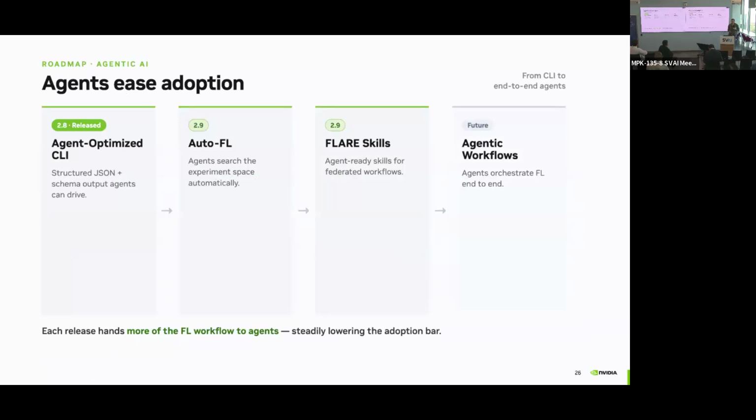So agents are really central to making this more approachable. We optimize across the stack for it. So from the CLIs that make it easy for the agents to use, to AutoFL, the research that leverages these CLIs because it runs them. In 2.9, which we're currently working on, we will provide skills that make the agents even better and easier to use.